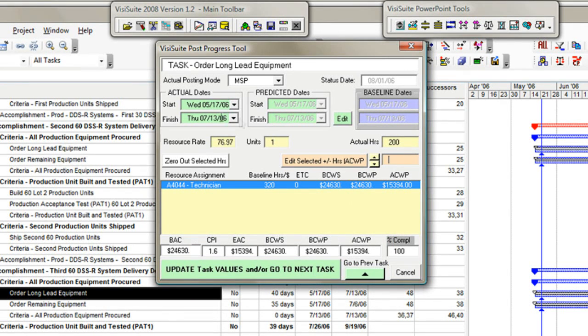Here I'm changing the actual finish date because this task finished later than scheduled. Next, I enter the actual hours used by the resources. I'll conveniently enter them in 40-hour weekly increments. Notice all EVM values are displayed even at the individual task level.